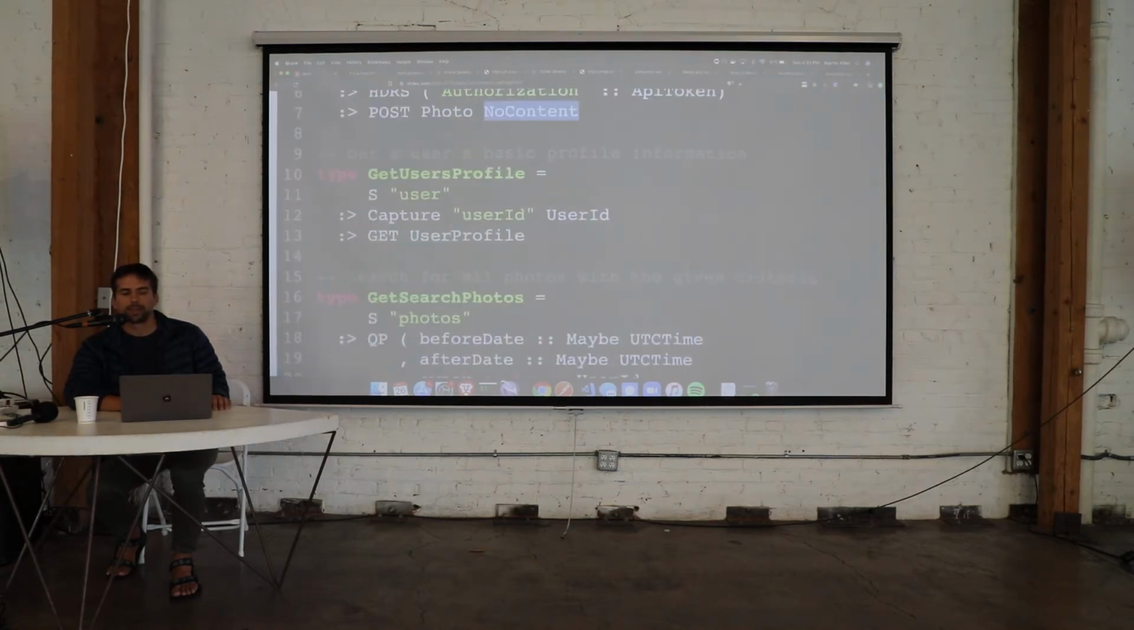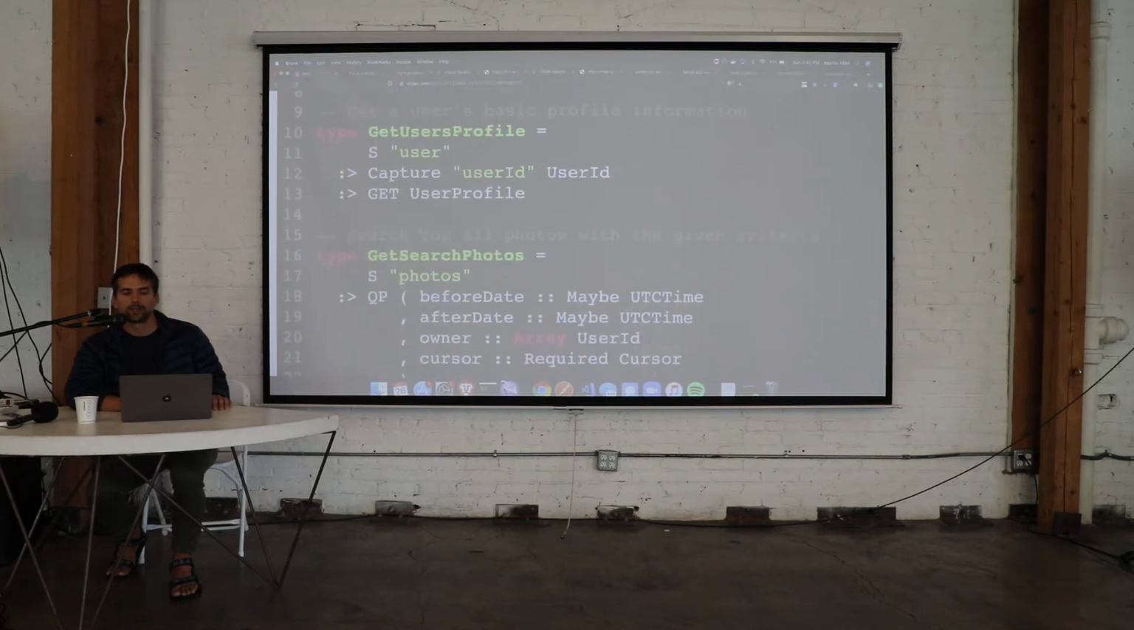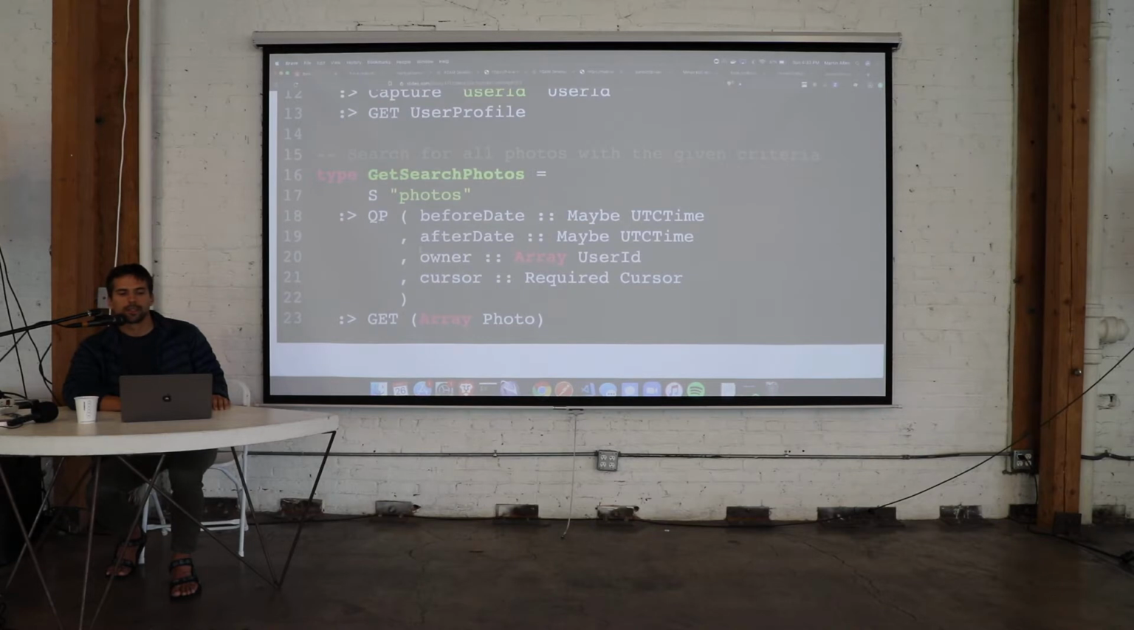Here's an example of a simple GET request using a capture. This one's pretty straightforward, I think. Here's an example of how you might use query params. Here's a search endpoint, so it's rooted in /photos, and you can search using any of the query params. There's a distinction between query params which are required and which are optional, and query params which exist in more than one possible value for them. So, for example, here's a record of query params like the before date and the after date for the publication of the photo.